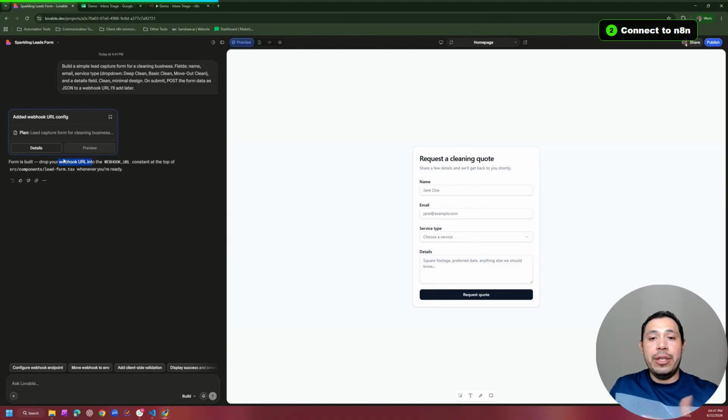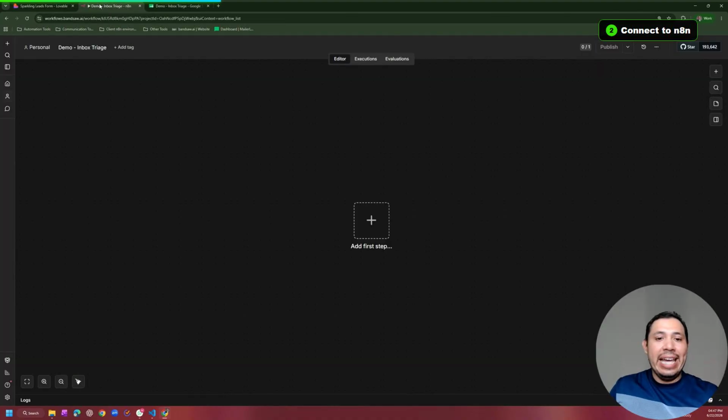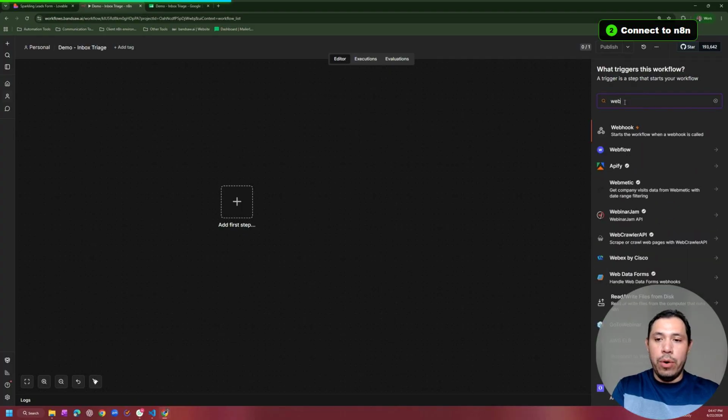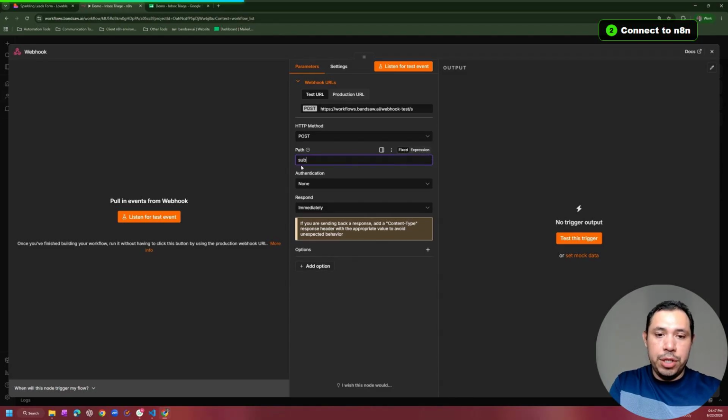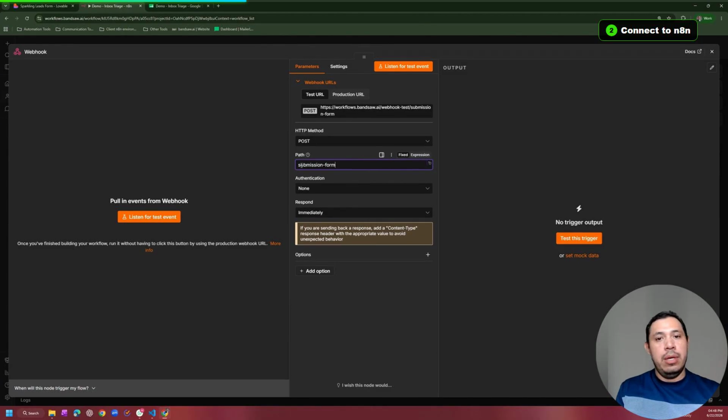In order for me to get that URL, I'm going to go to N8N, which is the orchestration layer I was telling you about. You open a clean canvas to start from zero. You add the first step, and you type webhook in the search bar in the top right. What you are going to do now is change the HTTP method from GET to POST. You can add whatever name to the webhook. We're going to say submission form as the path. This is going to help you identify where this is coming from.